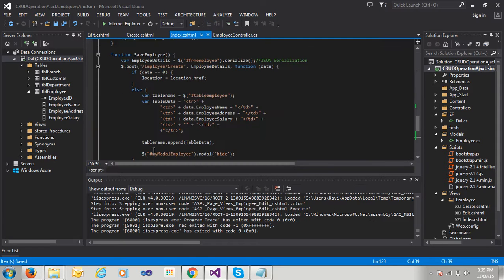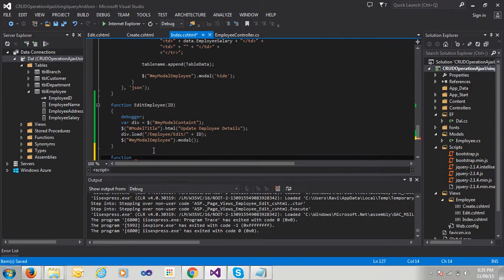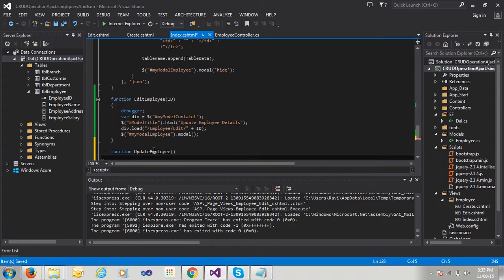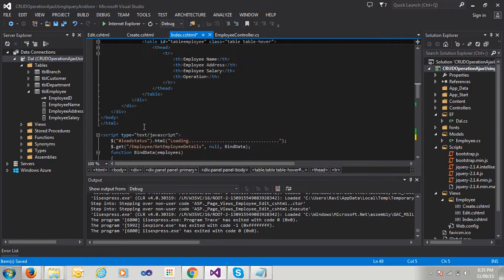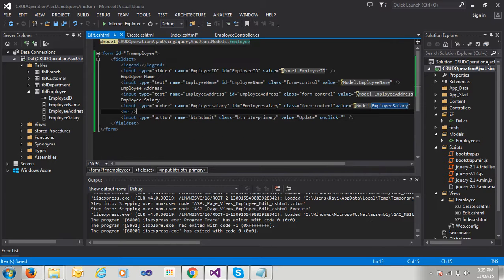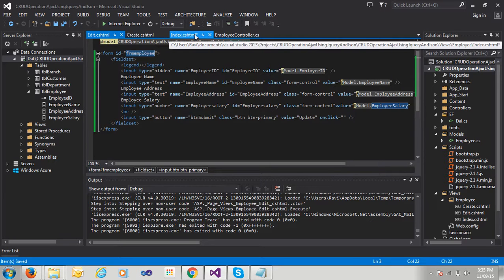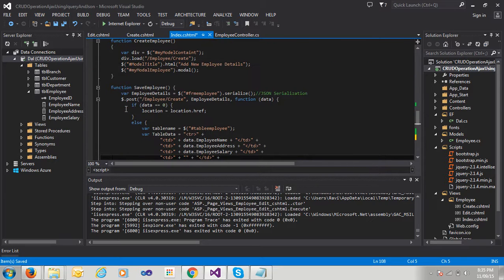Now I'm just going to the index.cshtml file and creating a function update employee, and that time you can see here this is my form name is in the edit.cshtml file. You can see my form name is frm employee, right? So I'm just going to the index.cshtml file, and in the save employee you can see I was serialized data and save in the employee details. I copy the same one.